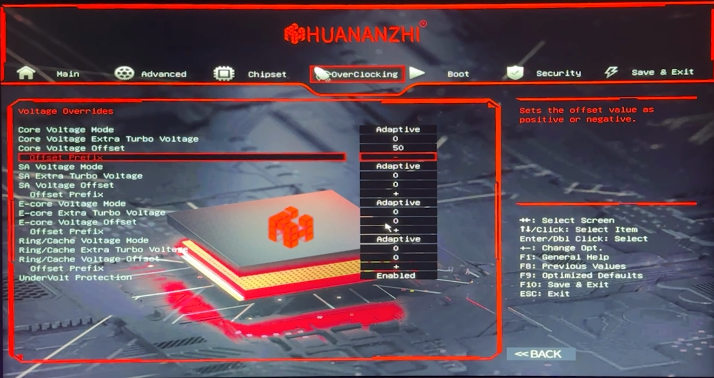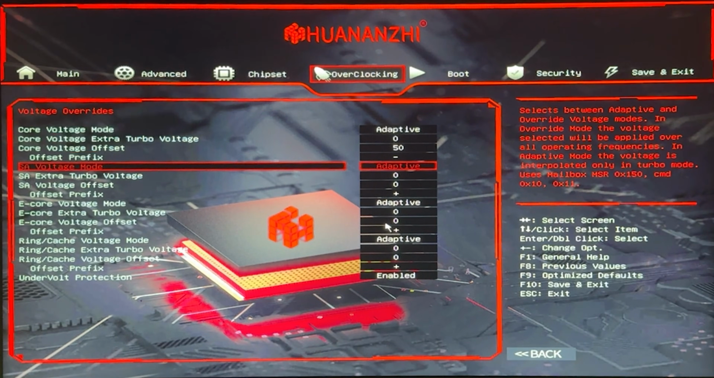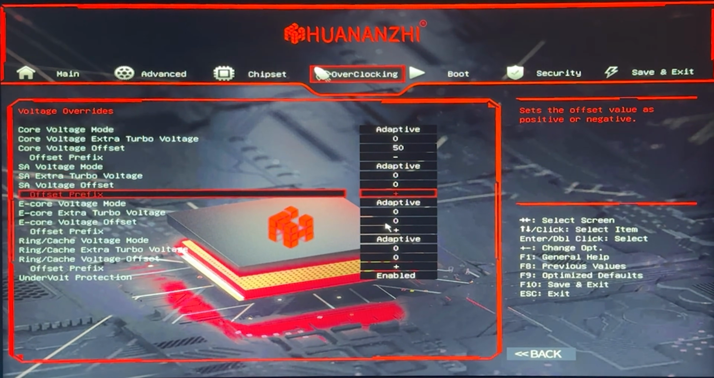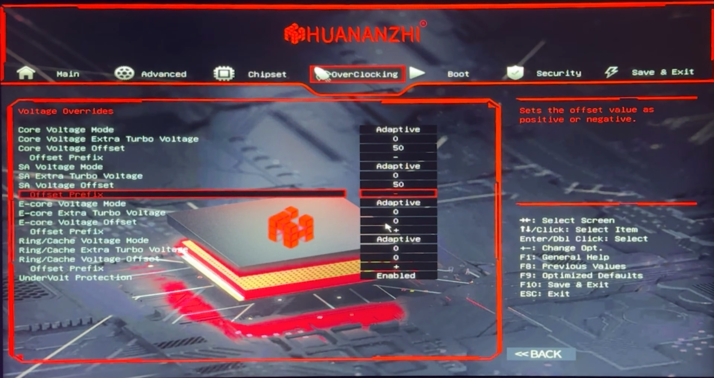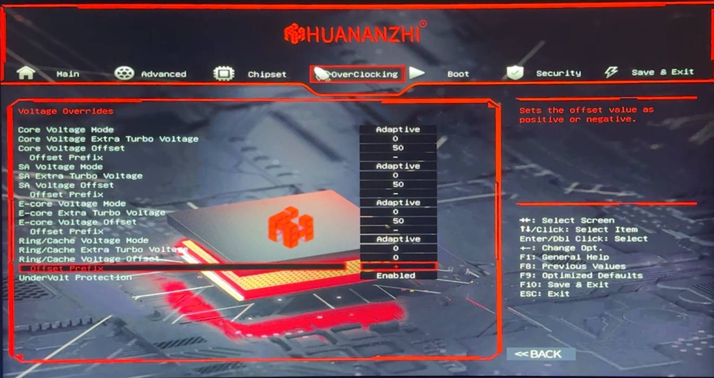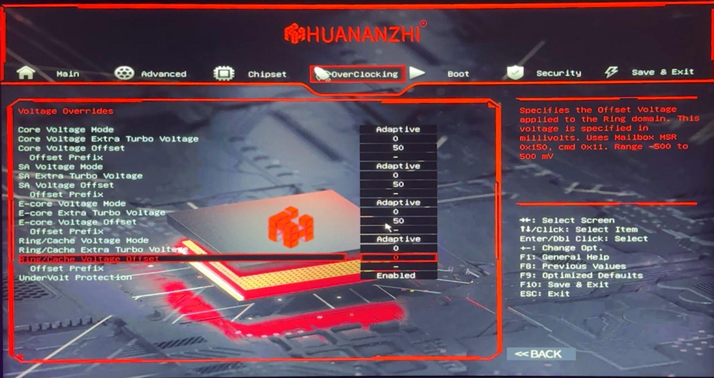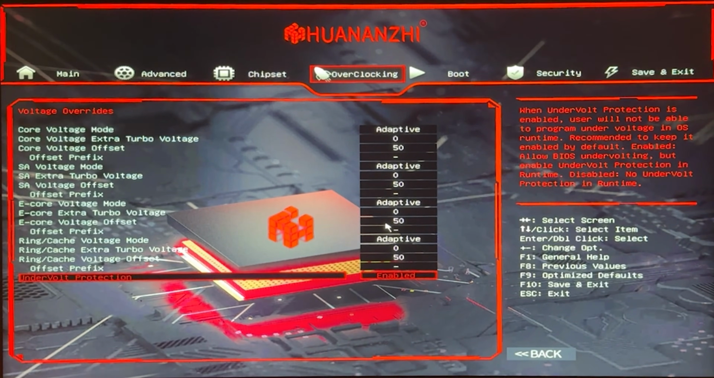Okay. That's what we are inputting because this is millivolt. This is for core voltage offset, but we also want to give it a negative system agent offset of the same 50. And we also want to give it on the e-cores, still 50. So in total, if we do the cache as well, we're gonna have around 200 millivolts of extra headroom. And you also want to disable the undervolt protection if you have it.